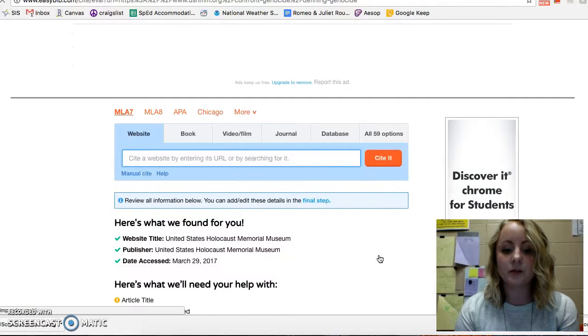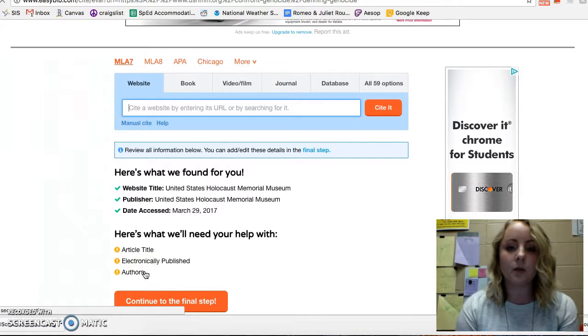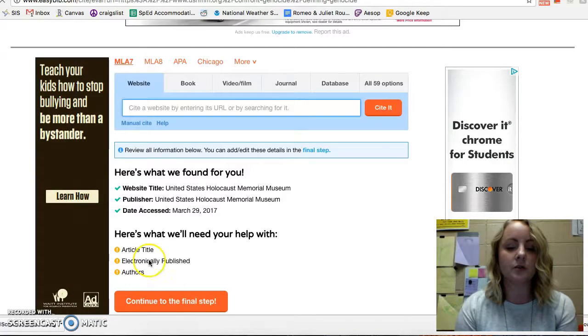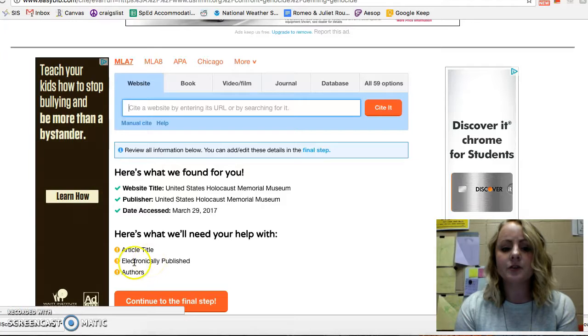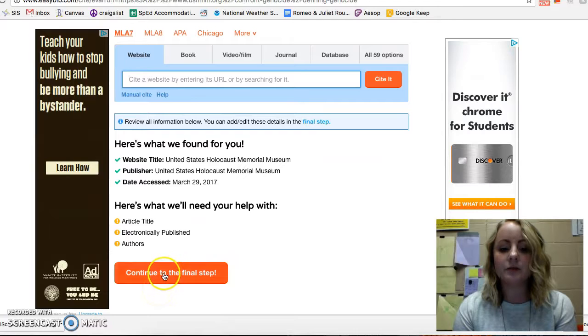You may want to double check just to make sure that there wasn't anything else. Here, it didn't find authors, which if you're using the USHMM website, it won't have authors since it is a larger corporation. And it doesn't, for some reason, show when it was published. If for some reason it comes up and it doesn't say that it had an article title, I'm going to show you what to do from there. Go ahead and click the final step.